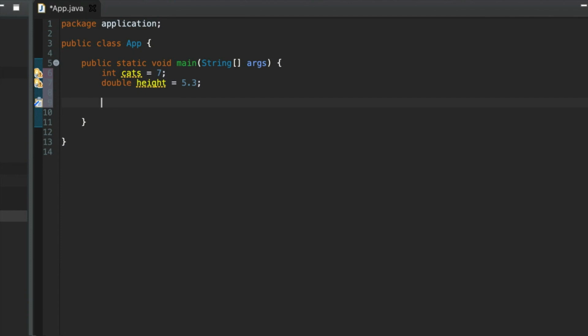With text, we use a variable type called String, and this has an uppercase first letter. Let's say String, and I'll call it name. So again, this is just the name of a variable, I'm just making it up. I'm calling it name, and I'm going to assign that the value John, because that's my name. So let's get rid of these.